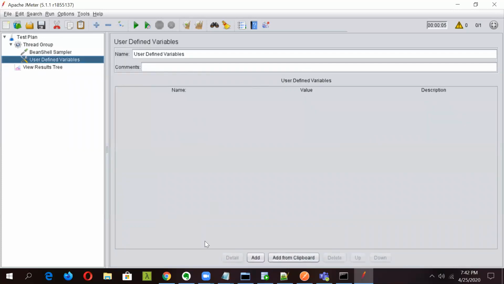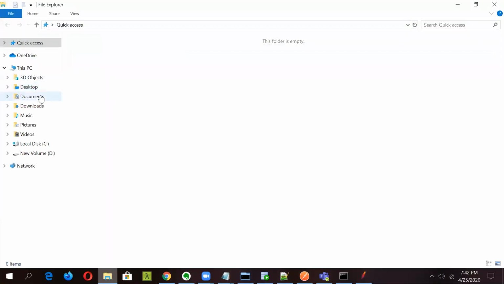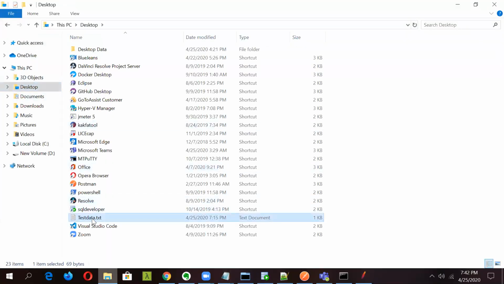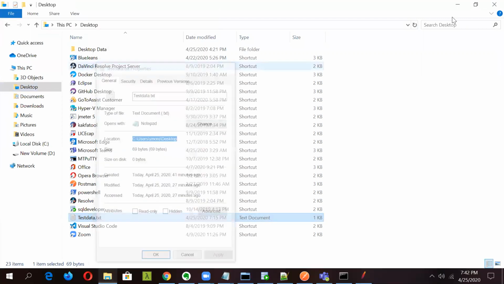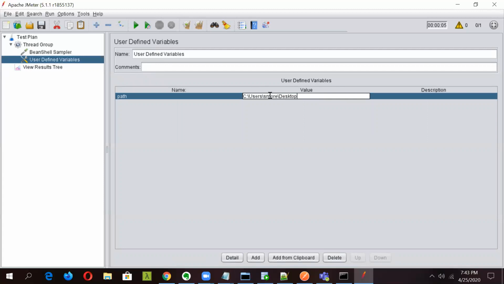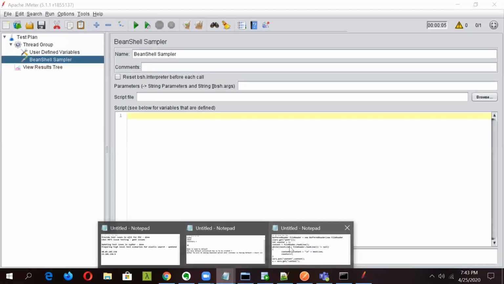In User Defined Variables, first of all, we'll specify the path of the file. I guess we need to copy the path of the file again. So we'll copy this path, put it in here, and add test data.txt. Okay, so the path variable is set. And now in the Beanshell sampler, we will just add this particular script.